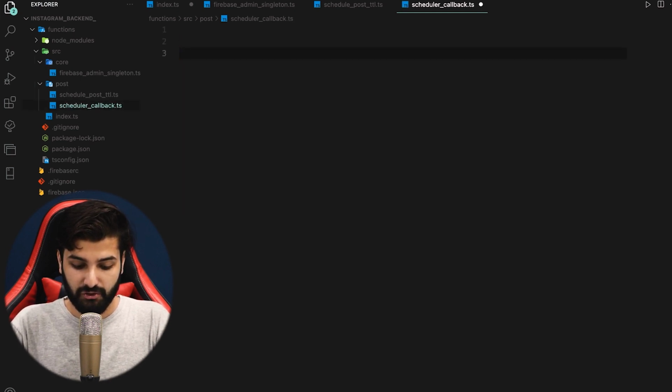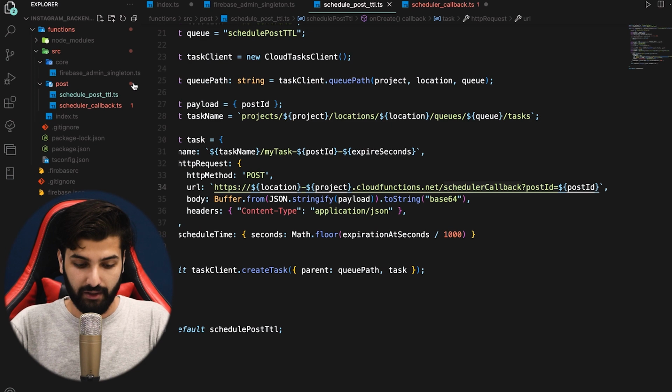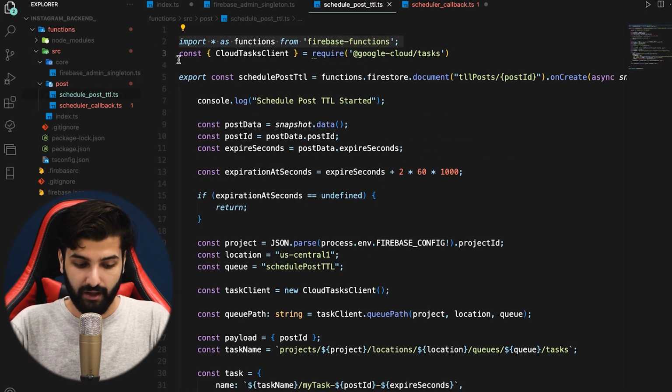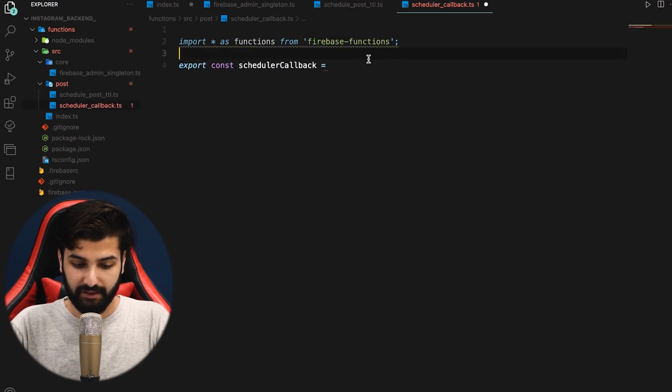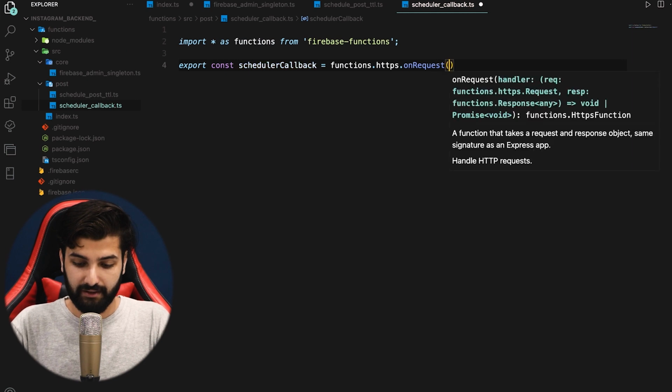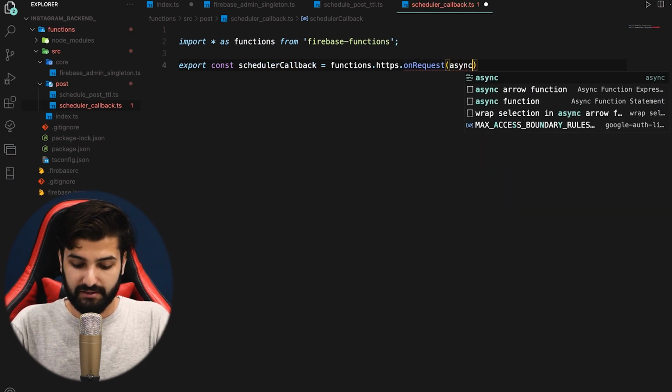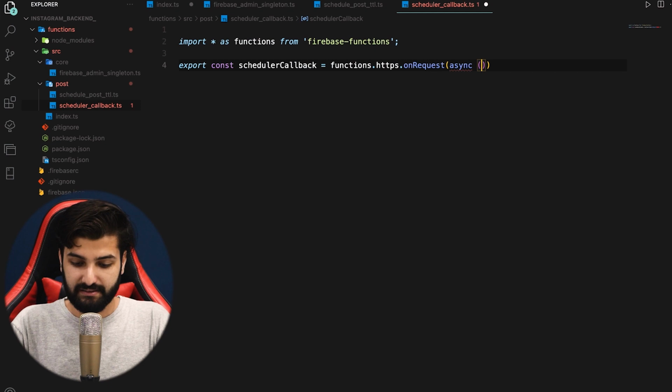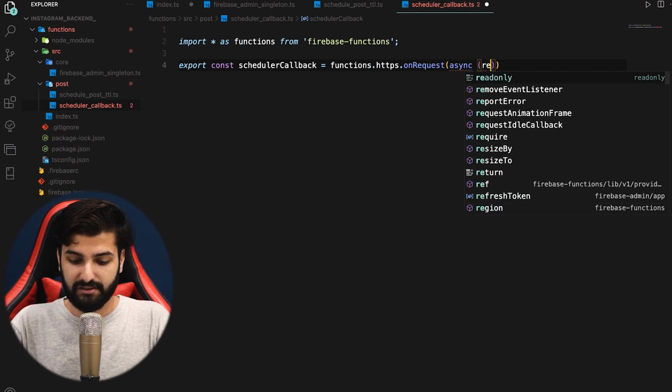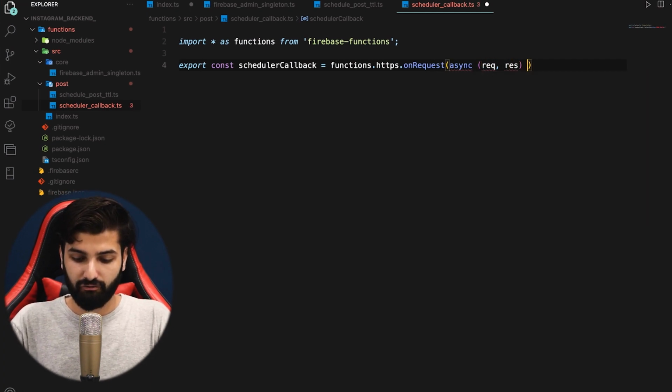and give an extension to this, .ts. And here we will do export const scheduler callback equals to, let's go and copy the functions from here and paste it in here. This will be functions.https.onRequest, and it is going to be asynchronous, again the parenthesis, and inside this the request and response, the arrow function and the body open. So we are done with the scheduler callback creation.